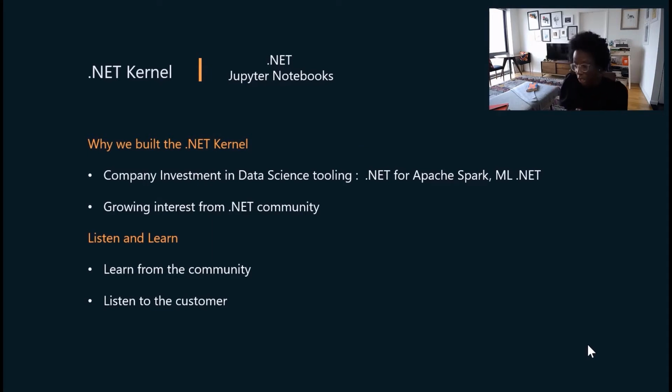Why did we build the .NET kernel? Well, we had a company investment in data science tools, with the .NET team investing in .NET for Apache Spark, as well as ML.NET. We also began to see a growing interest from the .NET community to have a .NET kernel. And before we embarked on actually building the kernel, we made sure to learn from the community members in Jupyter who we knew, as well as listen to our customers.